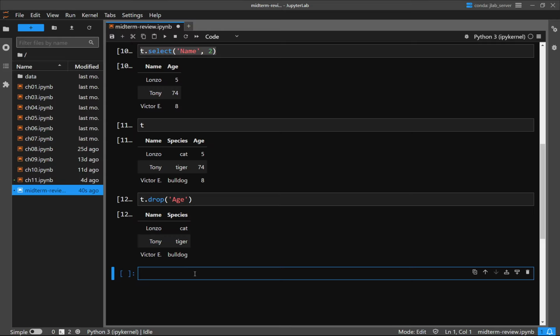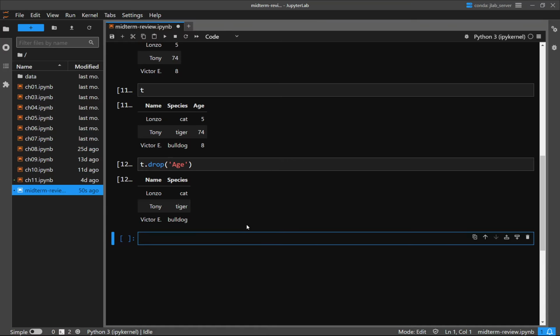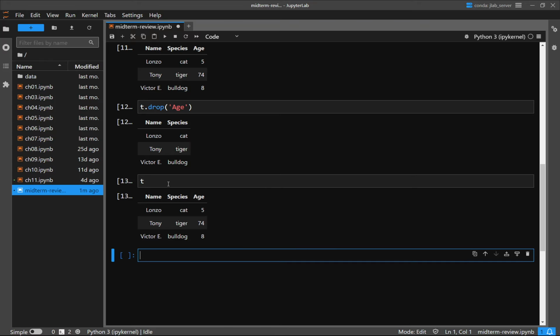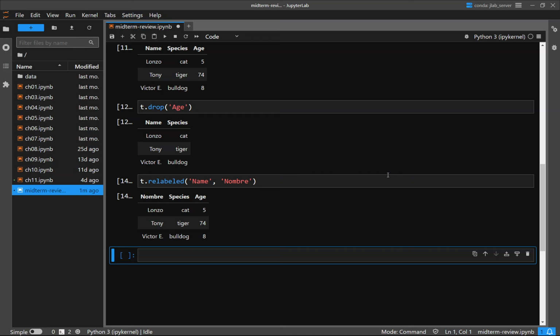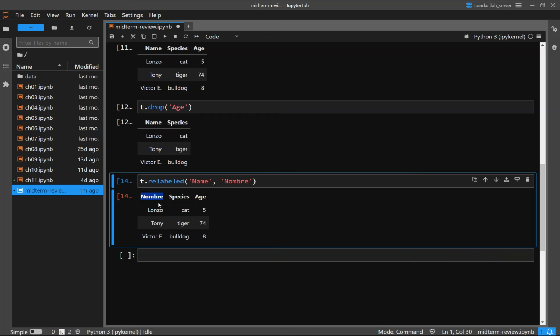Sometimes you read in a data file and the column names are very long and weird, you might want to change them. So the way that you do that is t.relabeled, it's past tense, relabeled, and then you say what you want to relabel. So maybe I want to take my T table and turn it into Spanish. Relabeled the name column, you say what you want to rename, and then you give it its new name, like nombre. So the name column has been changed, and again, it hasn't messed with the table.